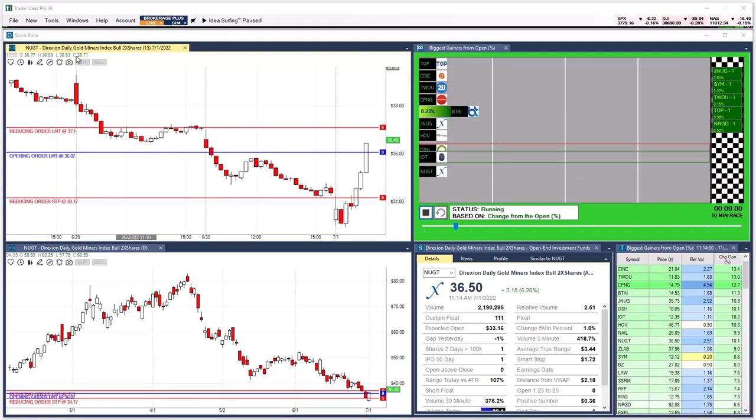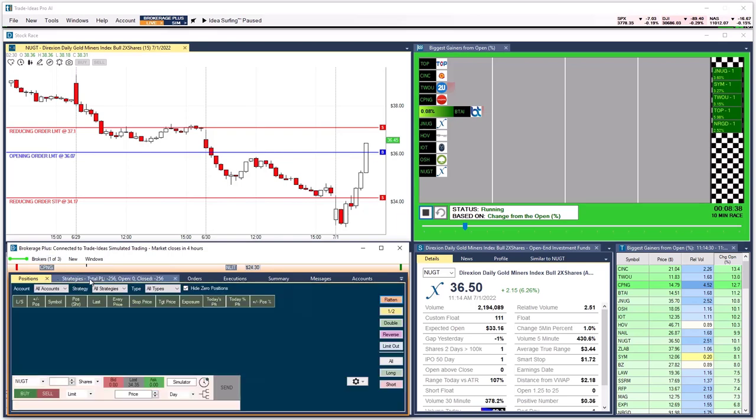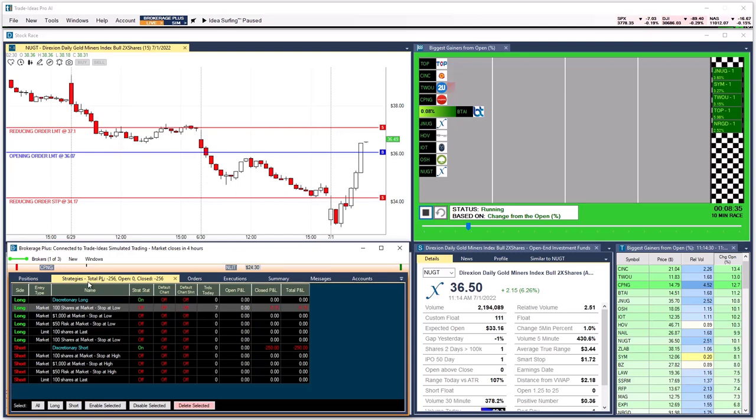In case your buy and sell buttons are grayed out, you'll need to activate chart trading first. Open the Brokerage Plus module by clicking on its toolbar icon, up here. I will connect to our in-house simulator, but you can also connect to your participating broker's account. Once the connection is established, head to the Strategies tab. Here, you'll find various ready-made order templates, but you can easily create your own custom template as well.